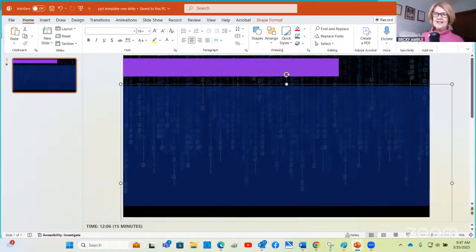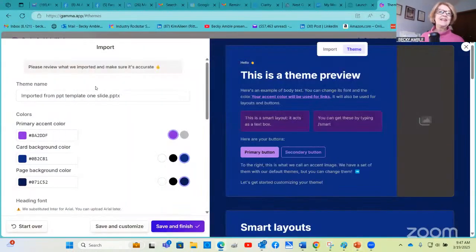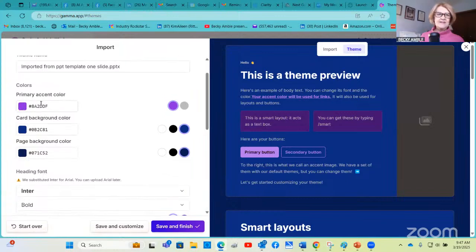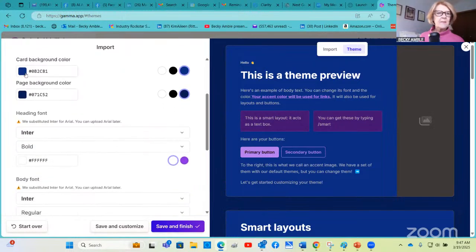Let's see what Gamma thought I had in mind. It will pick out my primary accent color, and then, it's the one that's highlighted. If you don't like that, you can redo it. The card background color, again, a couple choices, and it defaulted to that bluish color, which is great.